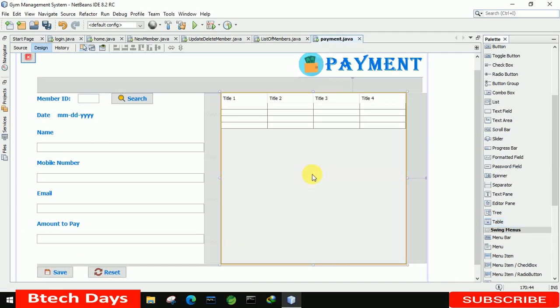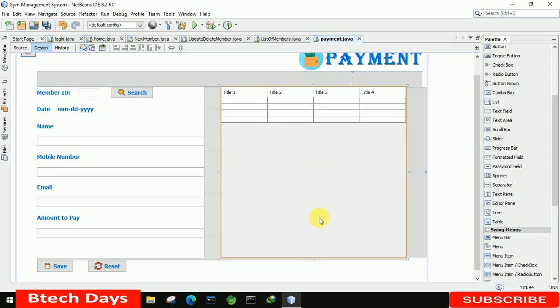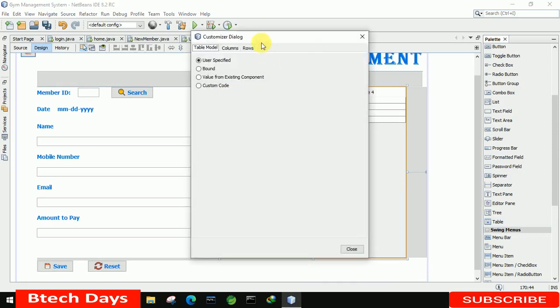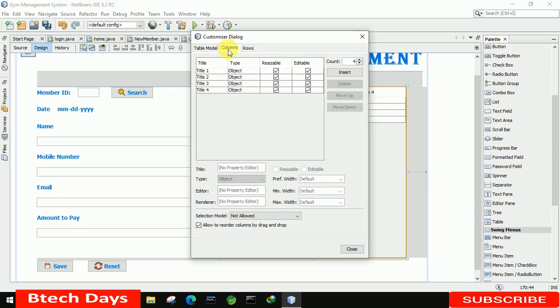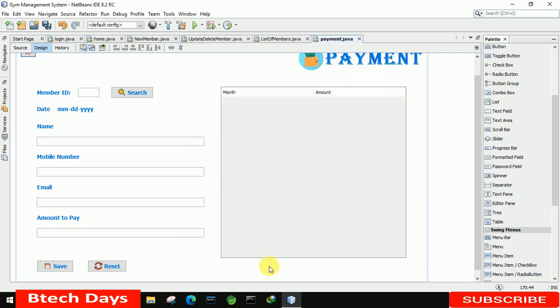The first thing we need to do is increase the preferred size of the table content, and we have to decrease it to 0, 0. Here you can see. After that, we have to move to this. We also need to decrease by 2. Okay. After that, here we have to write month, and here we have to write amount. Okay. And after that, we just close this. You can see it gets changed.